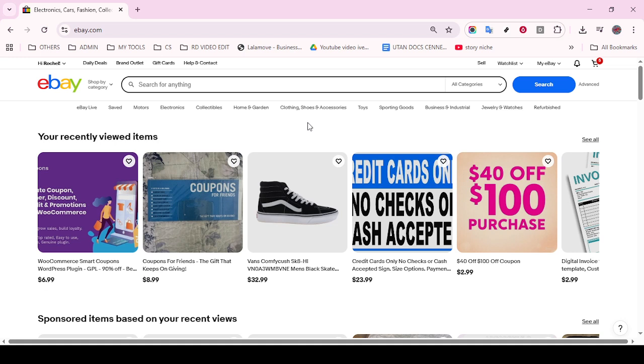To begin, make sure you have Google Chrome open on your computer, as this is the browser you'll be using to log into your eBay account. Once you're ready, navigate to the eBay homepage. You'll find the login option typically at the top right of the page.